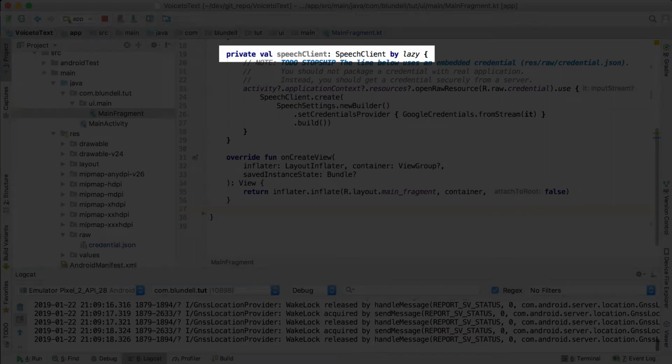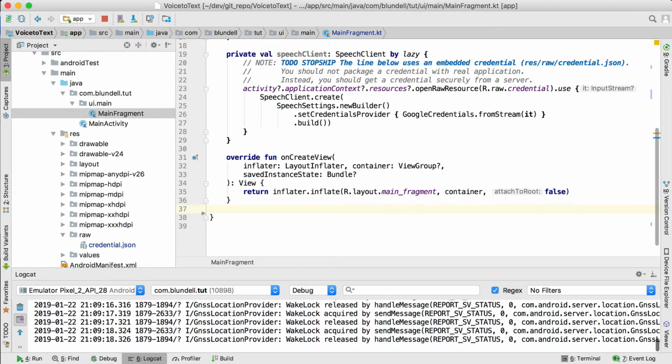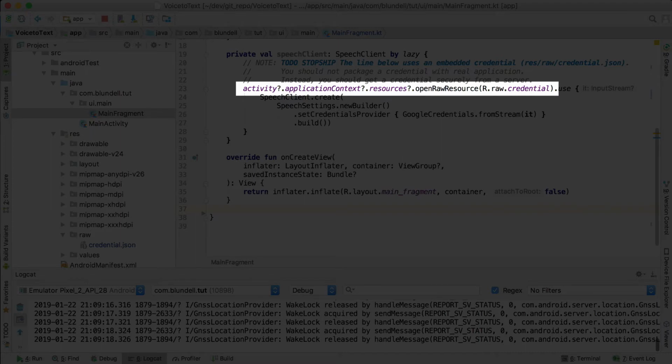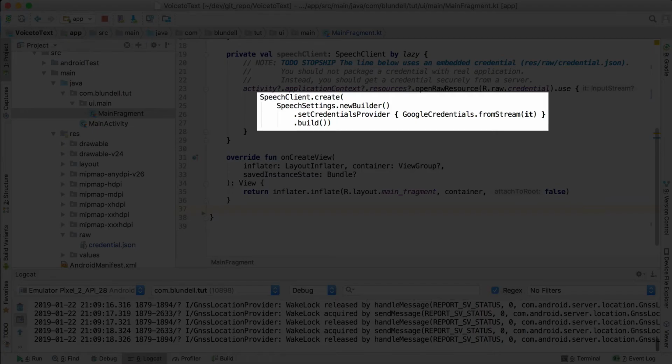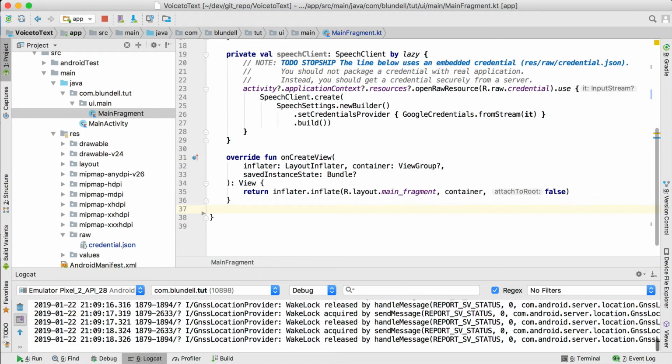The example is doing this inside of a fragment, hence the use of the activity. Ensure you know when this is going to be called, as it assumes a non-null activity. Once we have our Speech Client created from our Google Cloud credentials, we can get to the recognition.